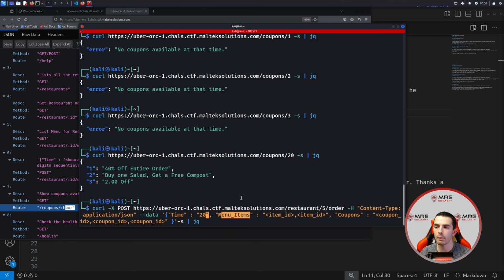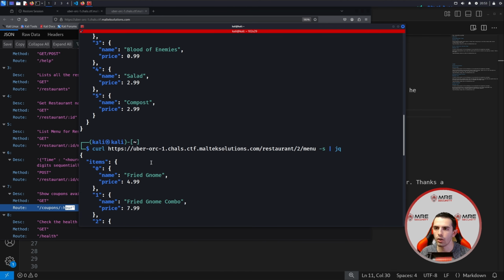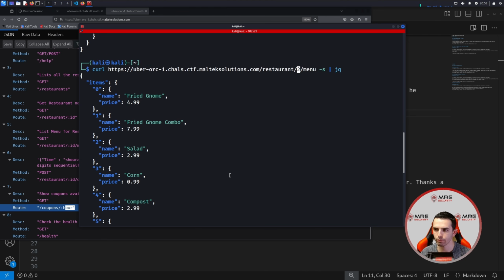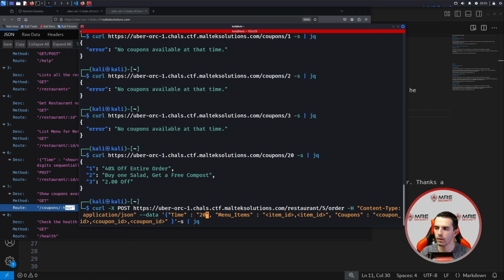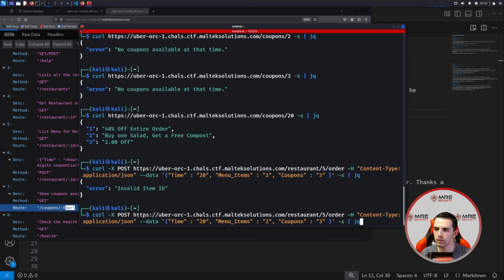We're going to need the menu item ID. So let's look at the menu item ID, which it looks like it's 5. So, excuse me, it looks like it's 2 because this is the menu. So come back down here. I will modify this to 2. And we'll change the coupon ID, which we can see right above there, is set to 3. So we'll just change it over to 3. When we run this, let's see if anything happens. Invalid item ID. So it doesn't look like that worked.